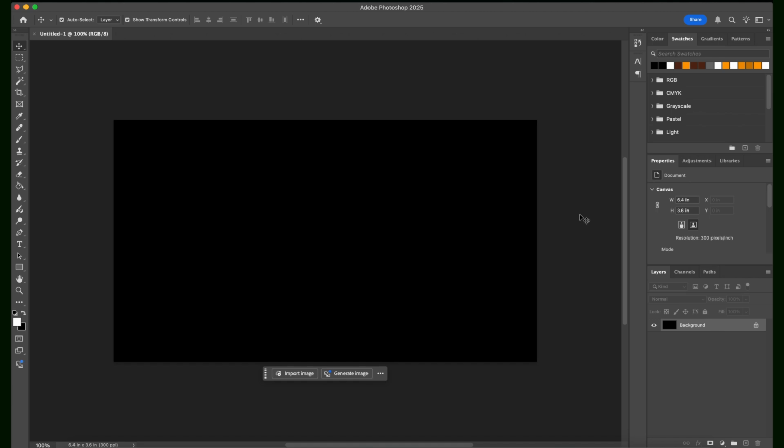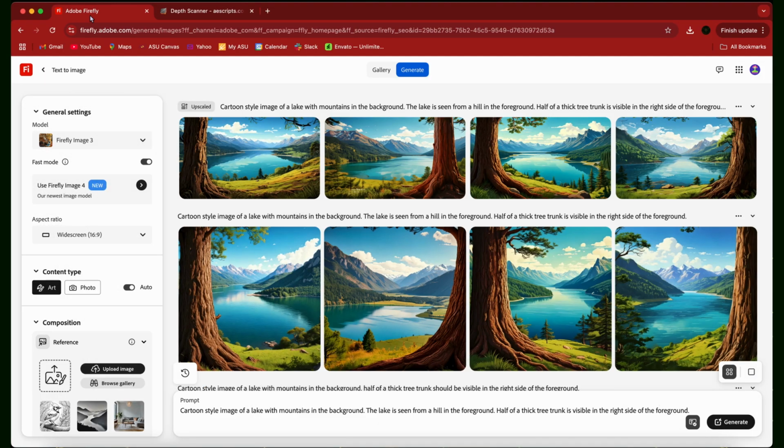All right, so what image do we want to drop in here? Well, let's pop on over to Firefly here. I've already generated a couple of things, and I found something that I like. I wanted basically just a scene of a lake with some mountains and then a tree in the foreground. So the prompt I used for this was: cartoon style image of a lake with mountains in the background. The lake is seen from a hill in the foreground. Half of a thick tree trunk is visible on the right side of the foreground.